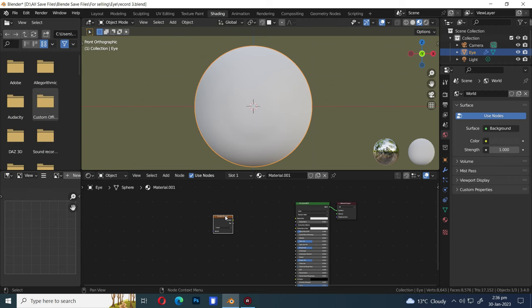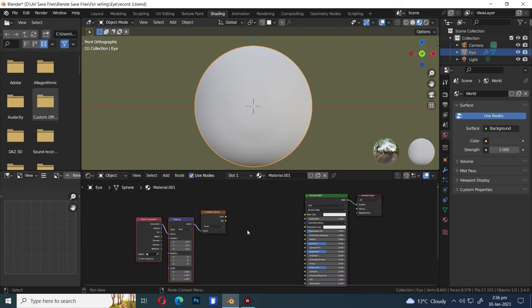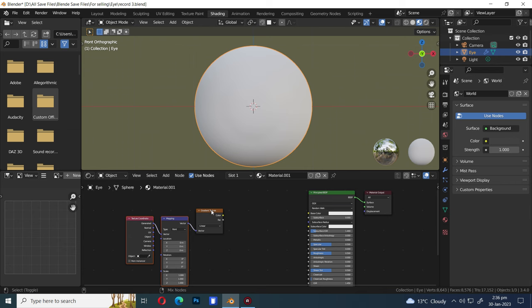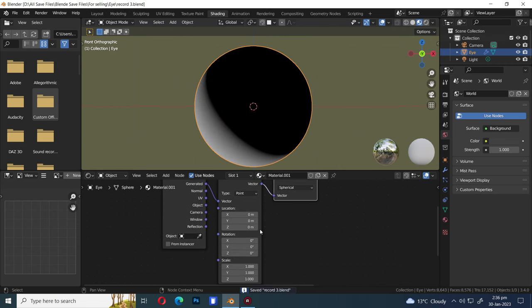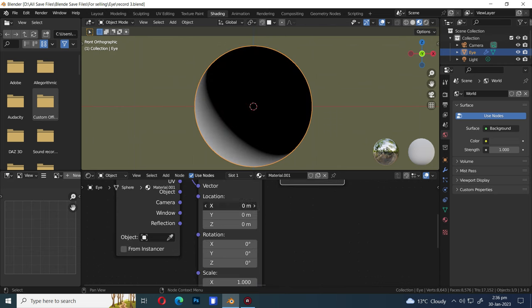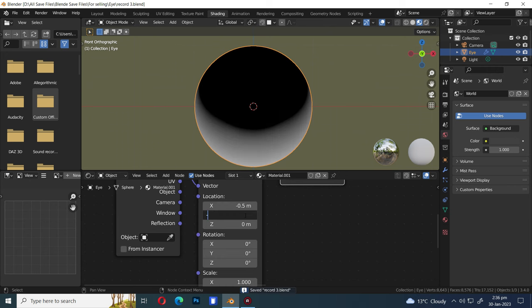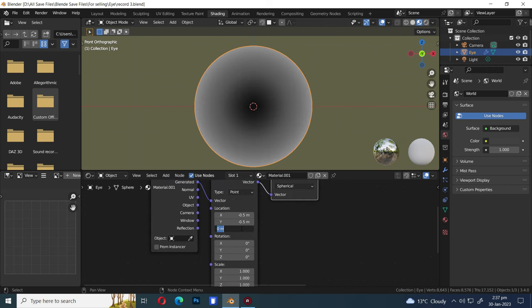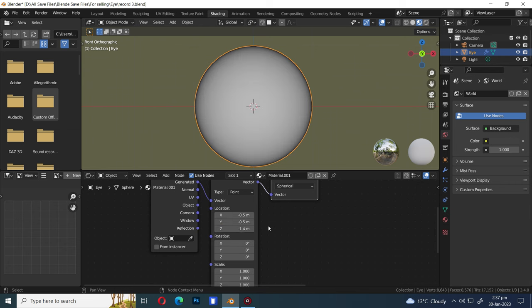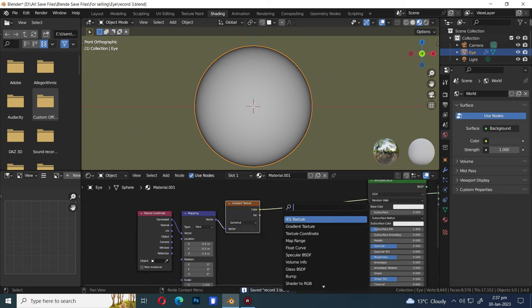Select the gradient texture node and press Ctrl T to add mapping and texture coordinate node. Hold Ctrl and Shift and then click to view the node. Change the linear into sphere. Change the X and Y location into 0.5 in mapping node. And change the Z location into -1.4 in mapping node. Add a color ramp node.